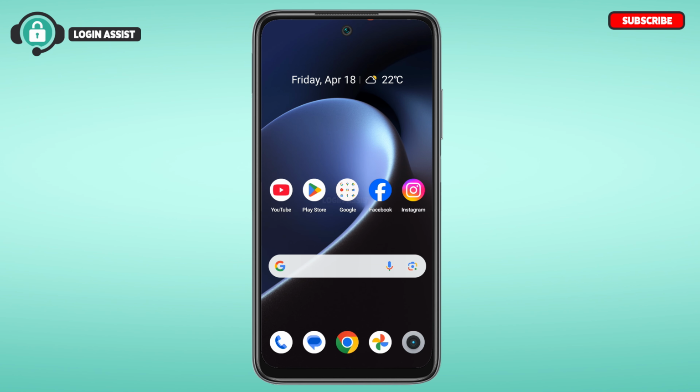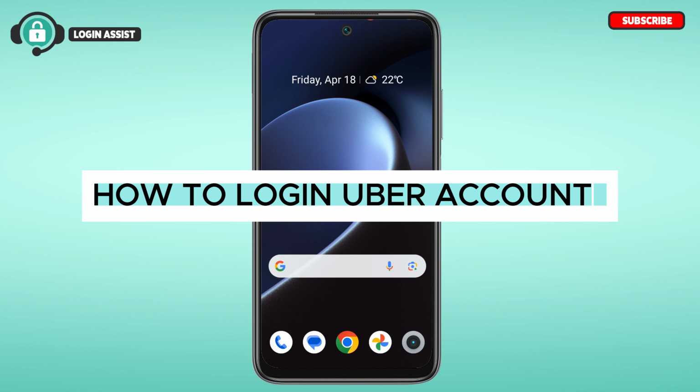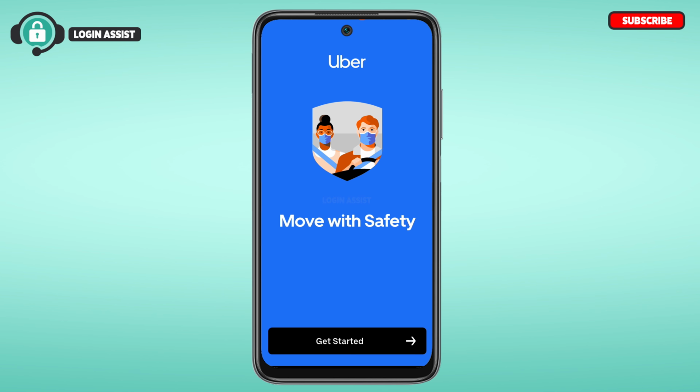In this guide video, I will show you how to log in to your Uber account. So first of all, launch the Uber application. If you do not have this application, you can download it from the Play Store or App Store. You can see over here the Uber application has been opened.